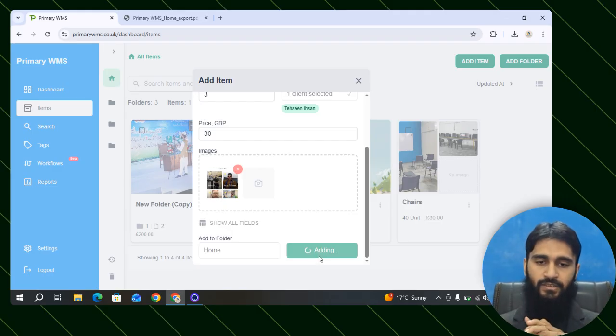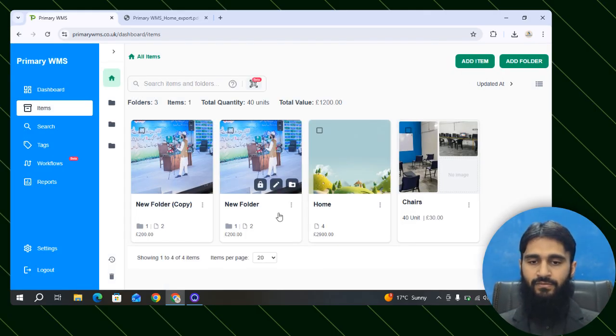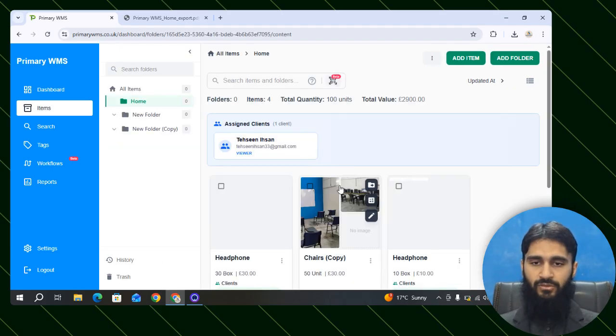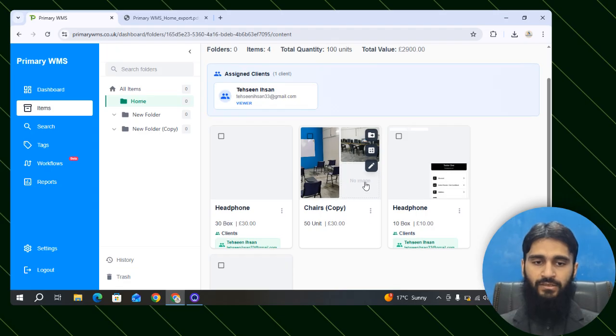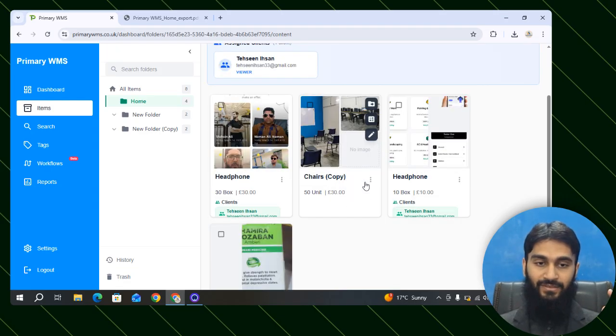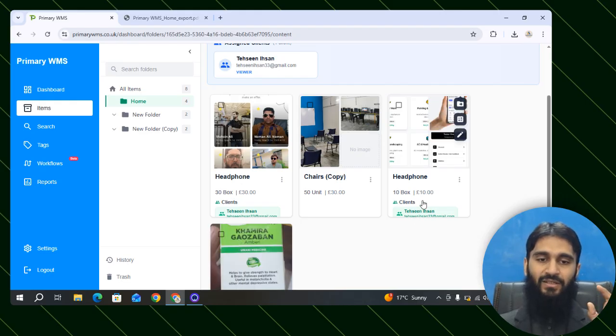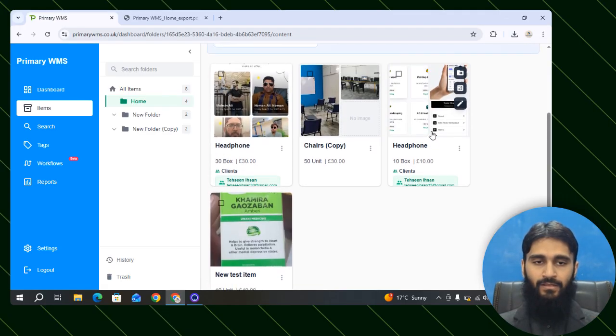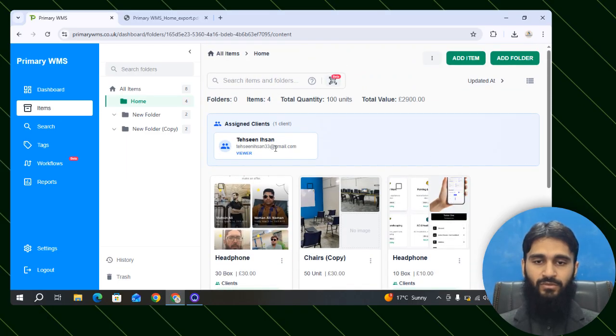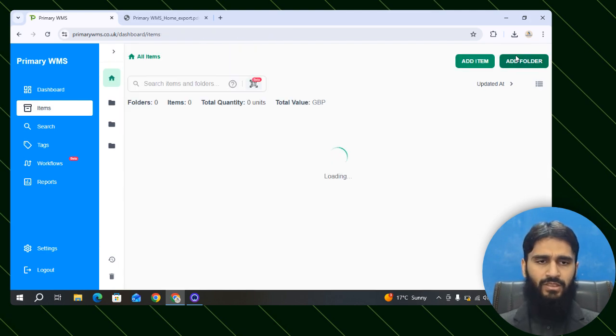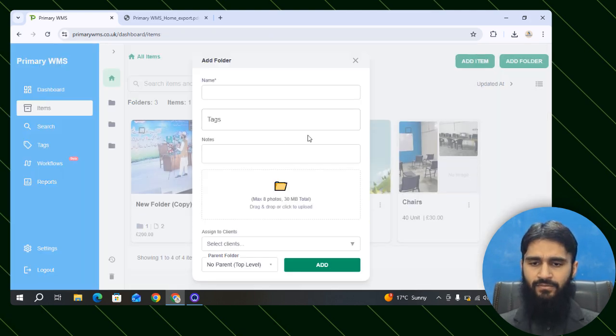Okay, the item is added and the image of this item is also uploaded to the server, and I received the email in this email: your item is added in the primary WMS. Okay, the notification was sent to this email. Same as this, we can add the folder.